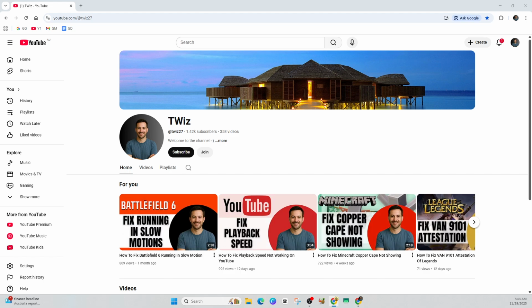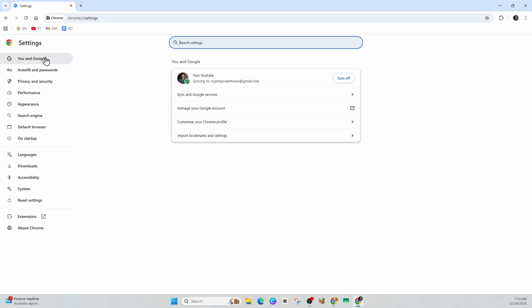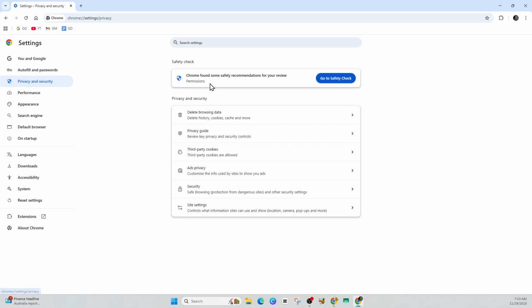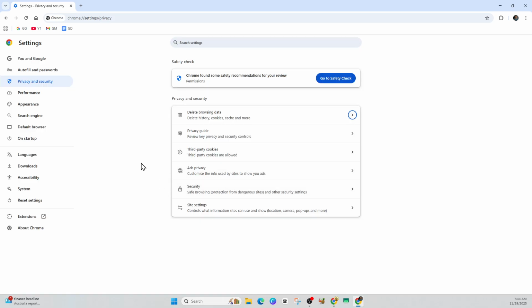What we can do is type in chrome://settings/siteData and then hit enter. Then on the left hand side, we want to click on Privacy and security and then click on Delete browsing data. Uncheck browsing history and download history. Just make sure cookies and other site data and cached images and files are checked. And at the top here, we don't want to do last hour. We want to click on All time and then click Delete data. Then from there, restart your browser.